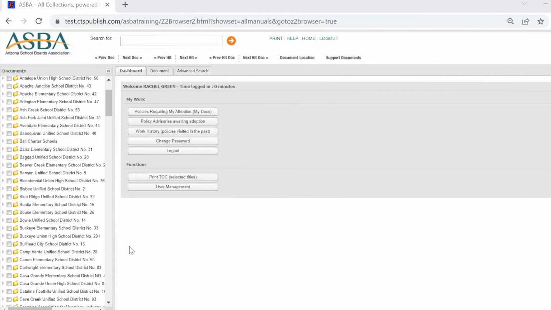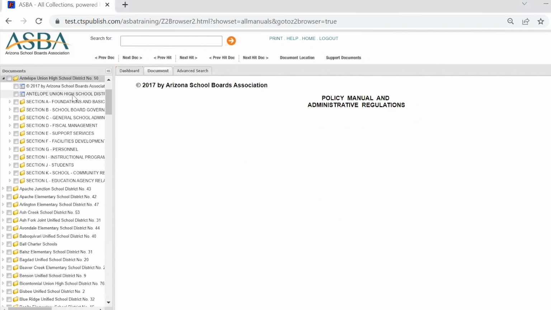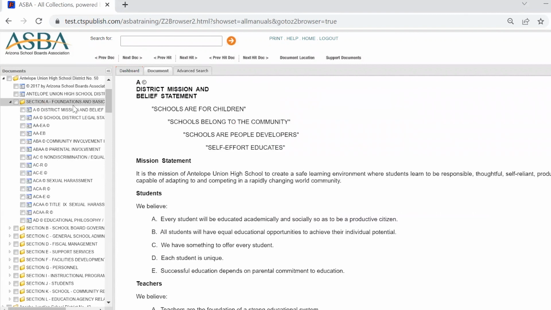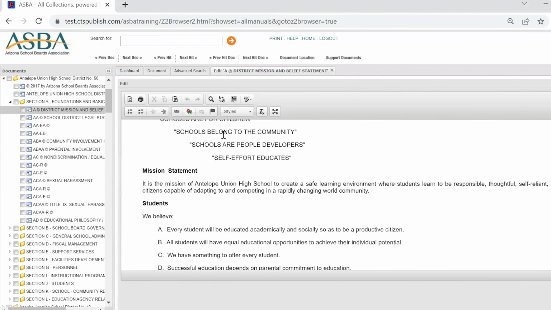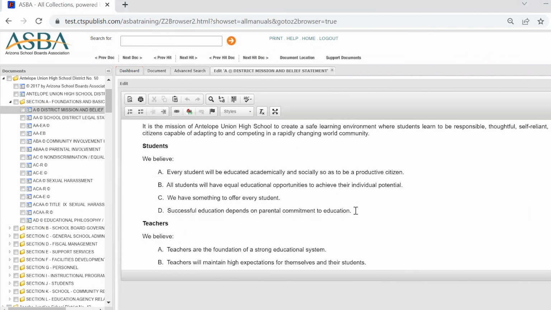So let's say your district decides to edit a document, perhaps your mission statement, which is Policy A, District Mission and Belief Statement. After logging into Policy Bridge using Chrome, you would locate the document in your district's policy manual table of contents, select that document, right-click, and select Edit Selected Document, which will open up the document for you to edit as needed.